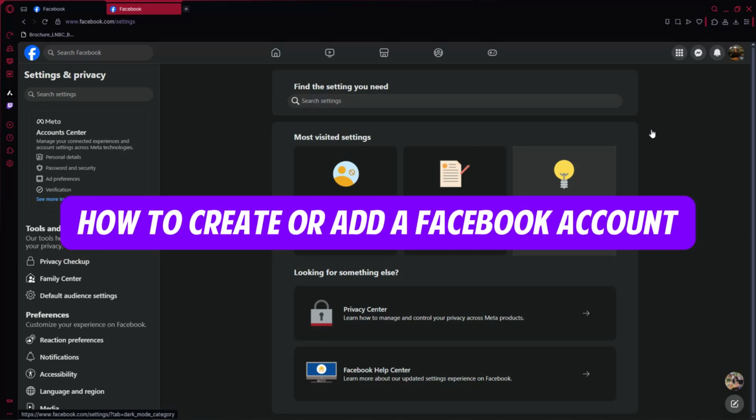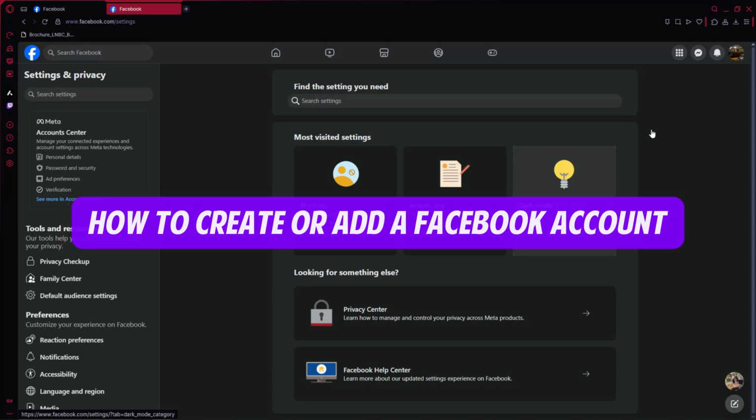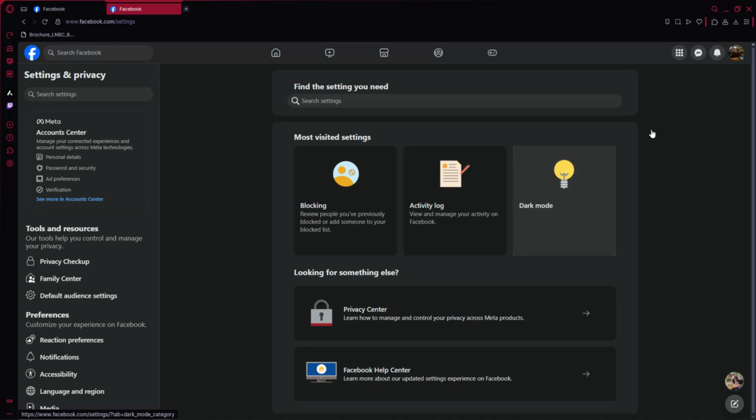Today I will show you how to create or make another Facebook account in Meta. So now things have changed. Facebook isn't Facebook anymore, it's Meta. So some settings have changed. Now I'll show you how to create a new account or to add an existing account into your Facebook or Meta account center.